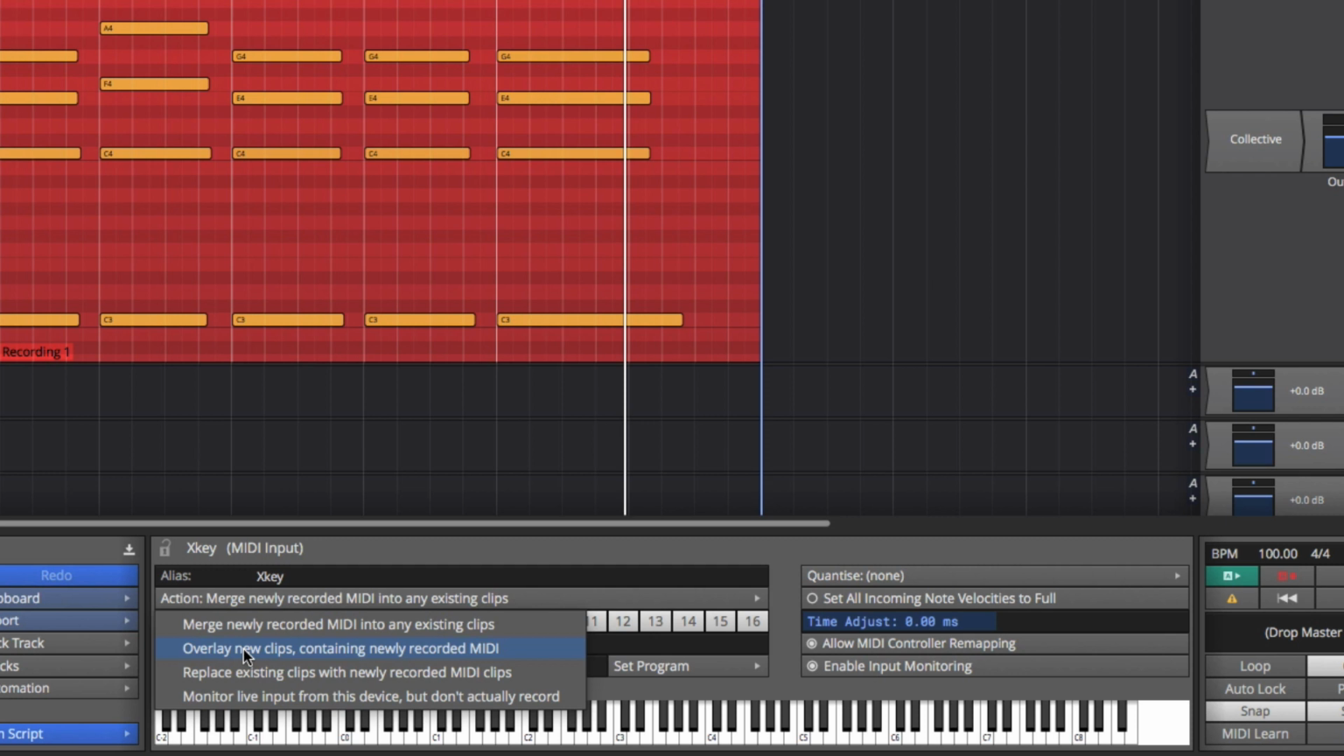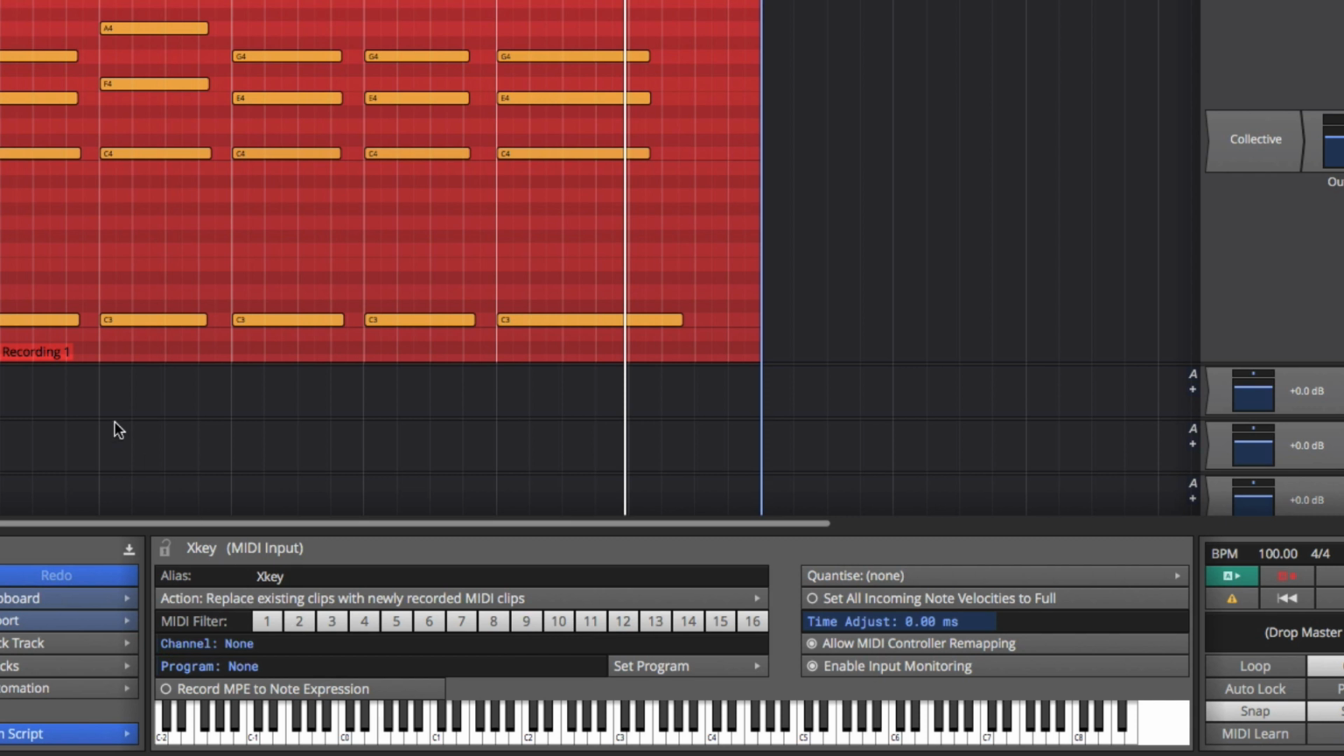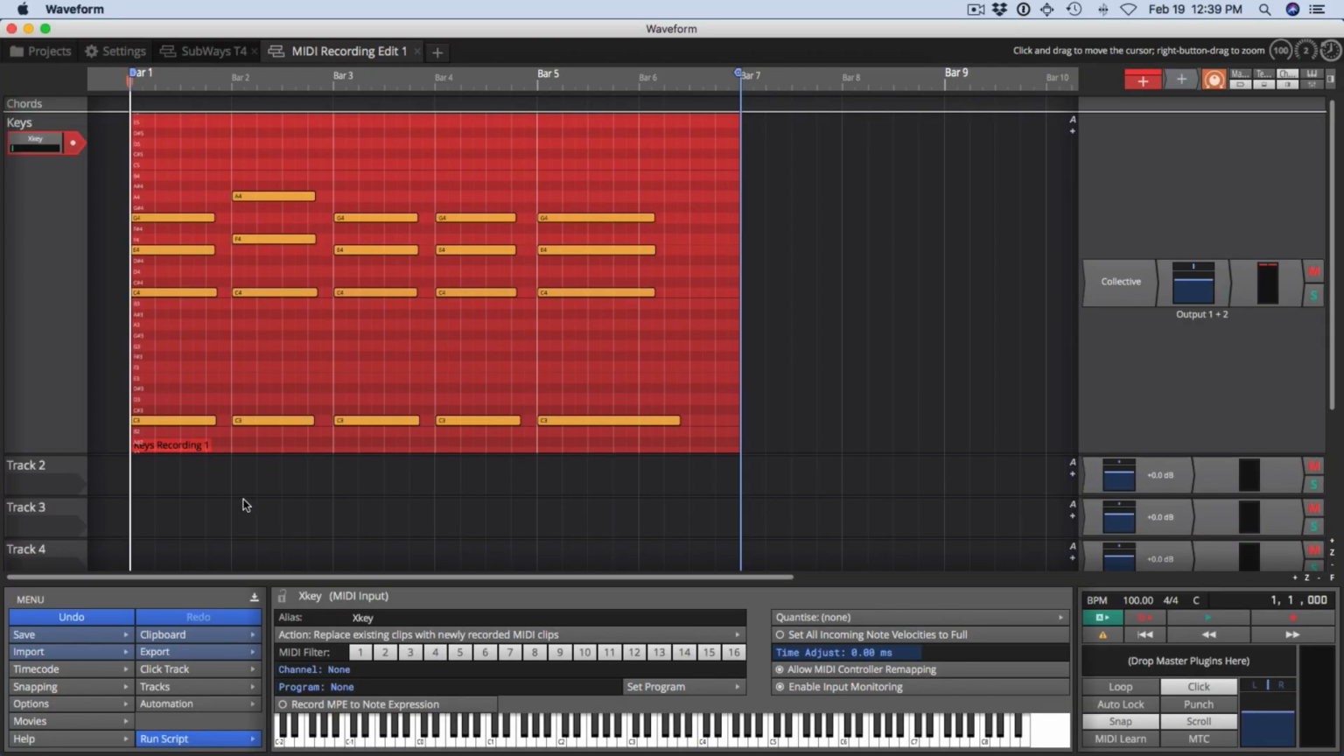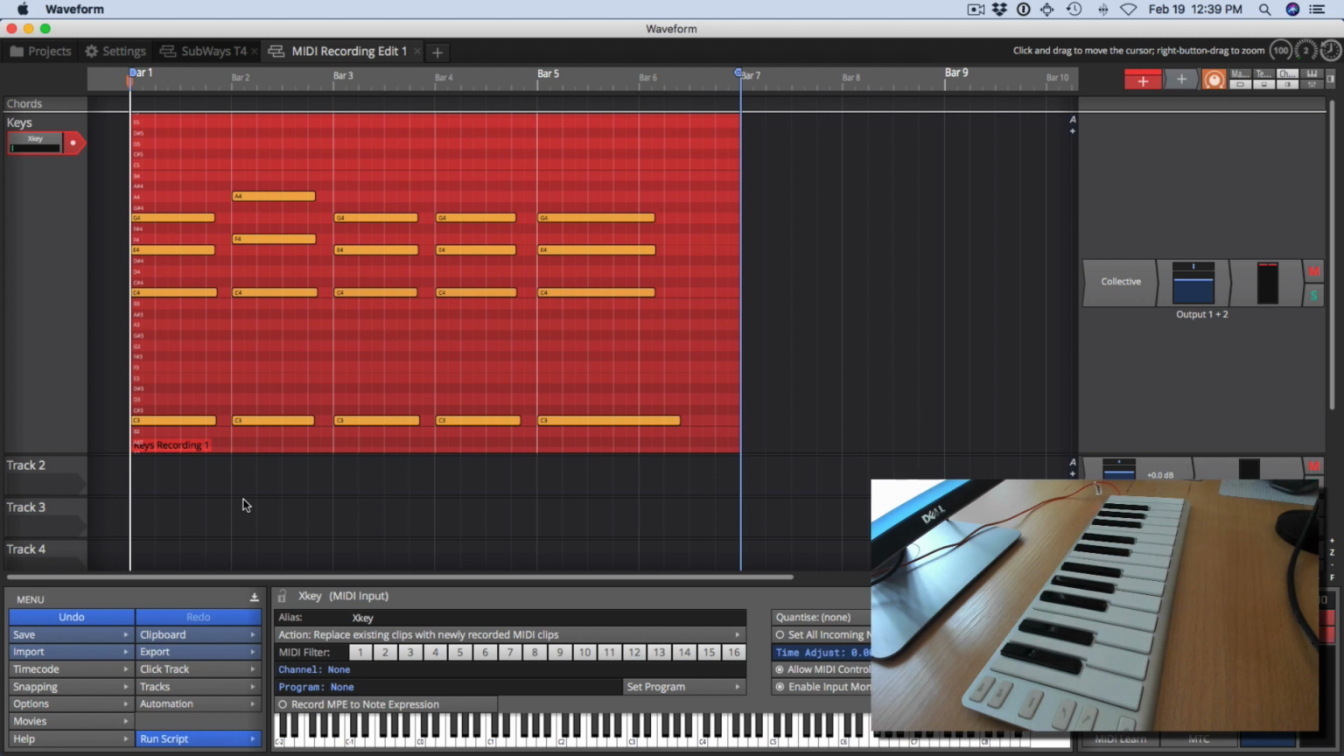There is also replace existing clips with newly recorded clips. You may want to use that sometimes. What that does is basically it will erase and replace the clip as you record a new one. So say you wanted to splice in a couple of new chords at the beginning of this, go to the beginning, use this mode, I'll go into record and I'll just play a couple of these chords and then stop.